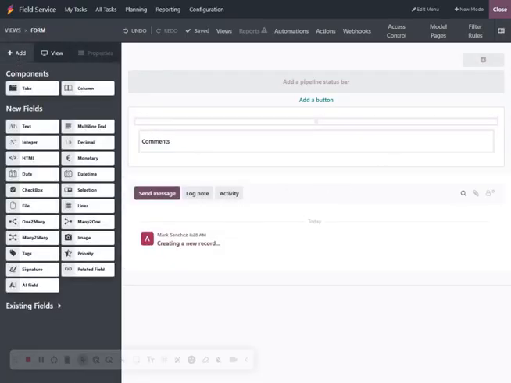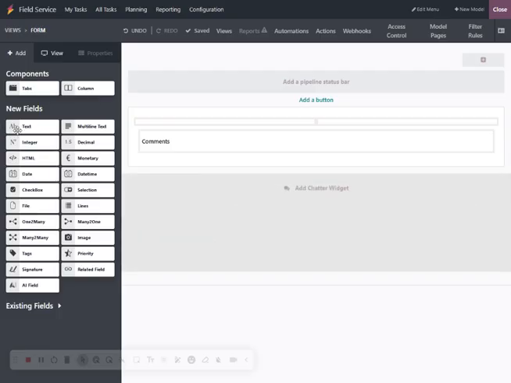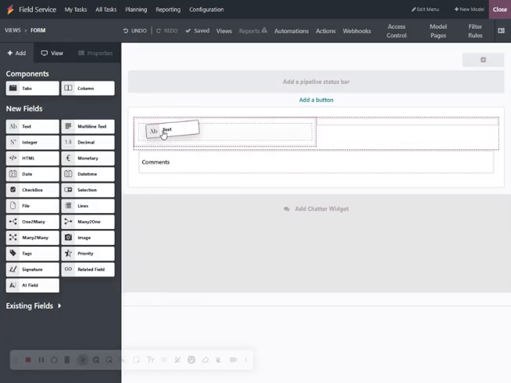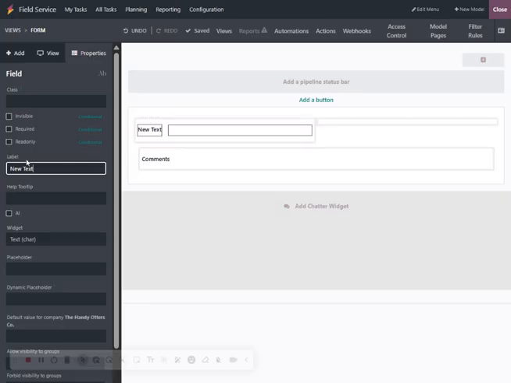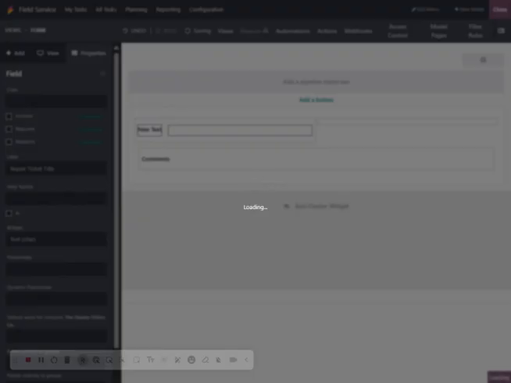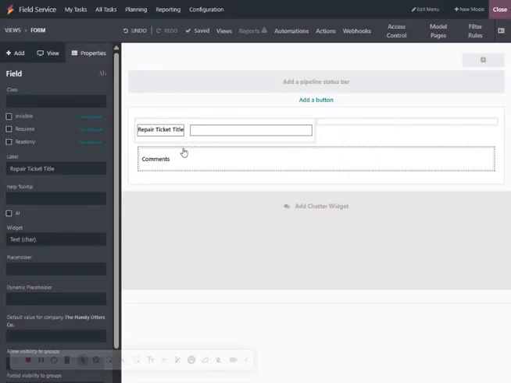After that, we can now add components to our worksheet. So first, I'll grab a basic text component block and drop it into the left column slot. And at the label here in the right corner of our screen, I can change the label and name it repair ticket title. And if you click anywhere in the canvas, it will automatically update the label.